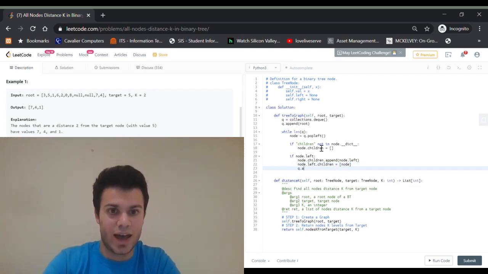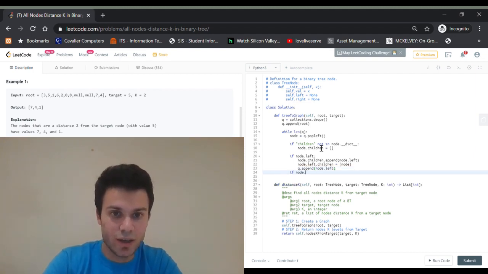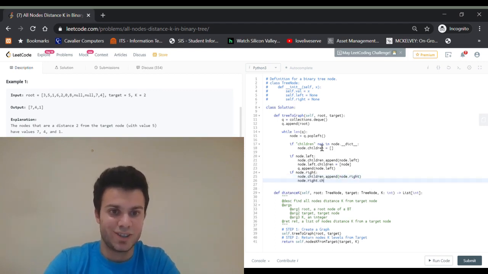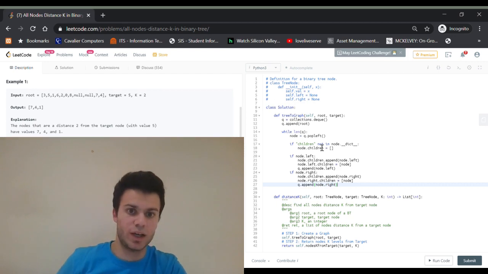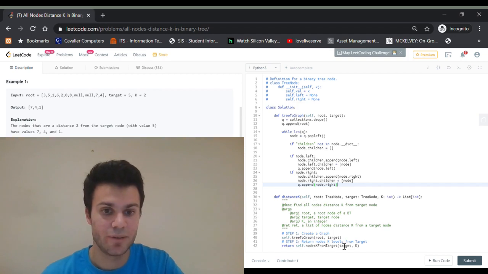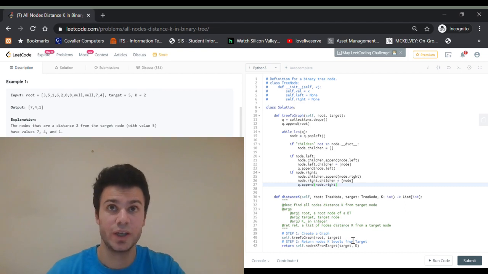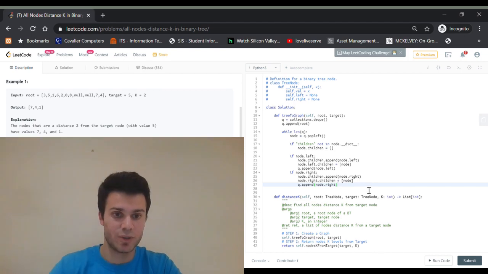And then I can add my left child to my queue so I can look at its children. And then if node.right, node.children.append node.right, node.right.children is equal to the parent right now, but I'll add it back to see if it has any children itself. So after I do that, I now have a graph using my tree node class, but with an additional children field. So now I can implement this function nodes k from target.